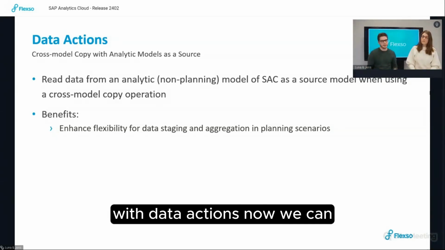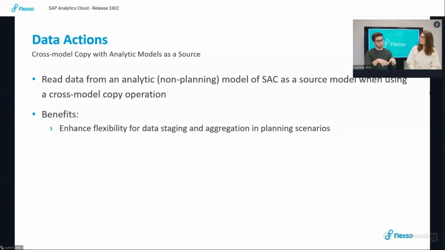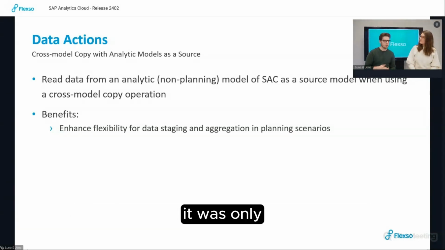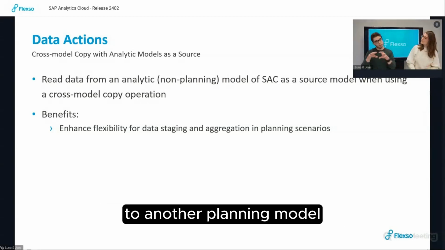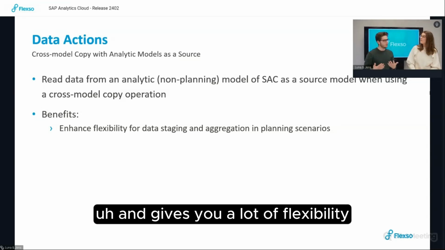For example, with data actions, now we can, with a data action, copy the data from a non-planning model to a planning model. Before that, it was only possible to copy data from a planning model to another planning model. So that is a huge improvement and gives you a lot of flexibility.